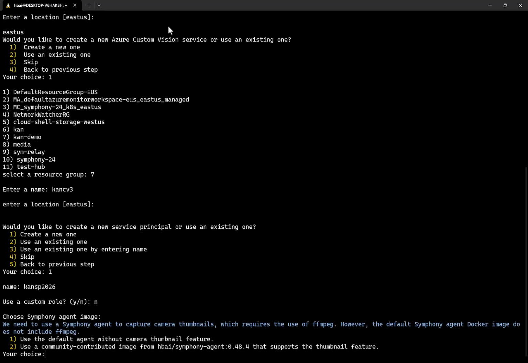And we deploy a Symphony agent that is used to take snapshots of your camera stream. We use FFmpeg, but by default, our image doesn't ship with FFmpeg installed. But you can use community image that has the tool installed. So I'm going to select that in this case.